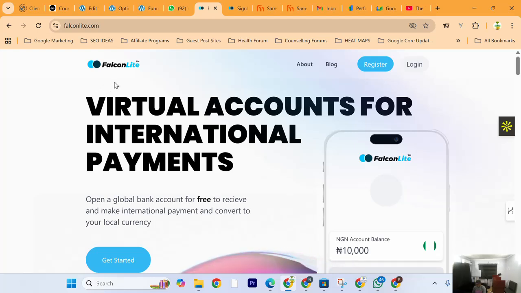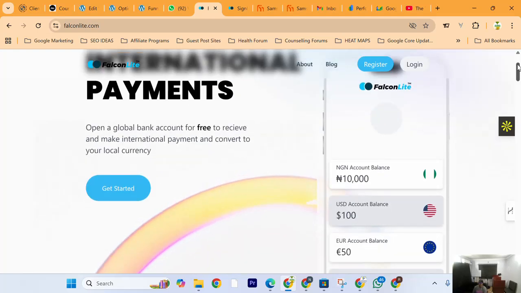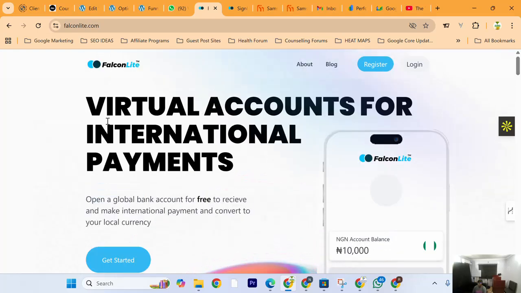And in case you're asking how much I have spent on this platform, I have spent way over 2.5 million naira in Nigeria so far. Over 2.5 million on this particular platform. So it has worked perfectly fine. And of course, it has a lot of features. I'll walk you through this platform right now.